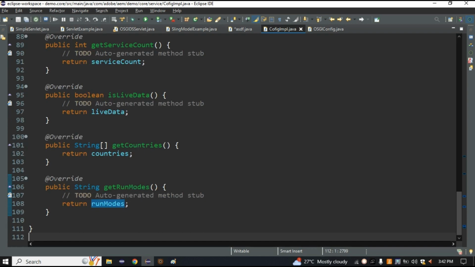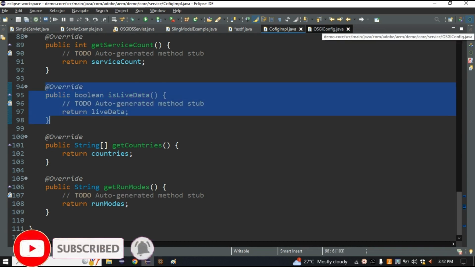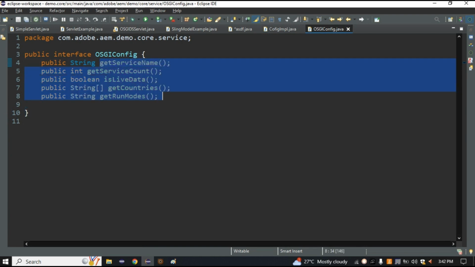Now all this information, see this method where it is present, this method is present inside this. So all this data has come inside these methods only. So if you want to print this data in your components, you can easily do that. So we have to create the components and we have to call this method.